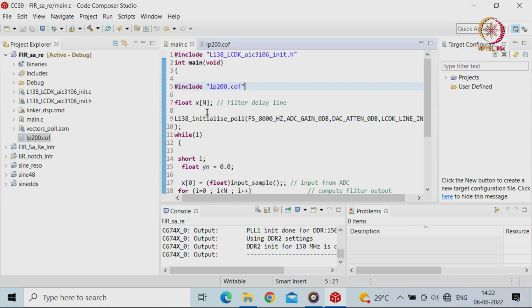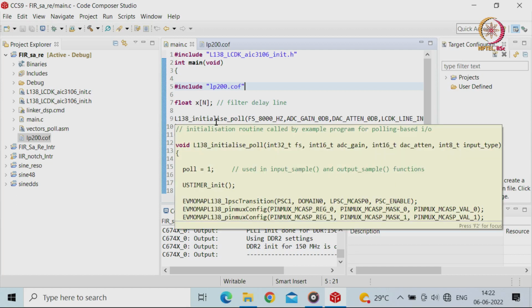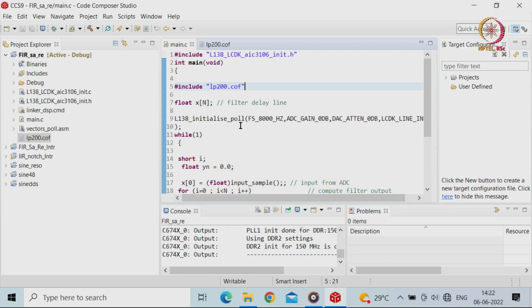Now, the initialization: the codec has to be initialized. Here we are using the polling technique. There are two ways, actually three ways, of doing this, and today we will see two ways of doing the same thing. One is using the polling technique, as I mentioned in my theory class on the architecture. In the polling method, the CPU goes and checks whether there is new data present. That is how it will work.